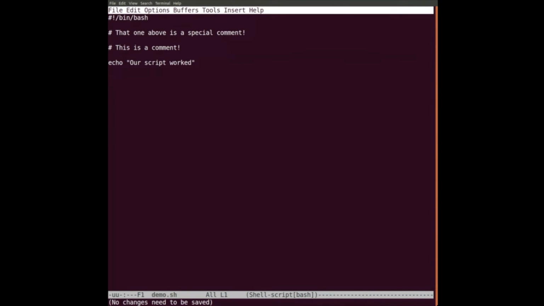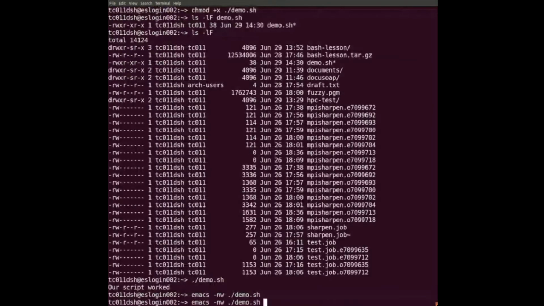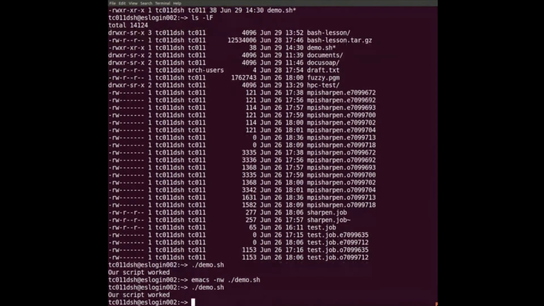So that's not particularly useful, but I now have demo.sh. Yes, the hash has to be right at the start. Otherwise, it doesn't work.